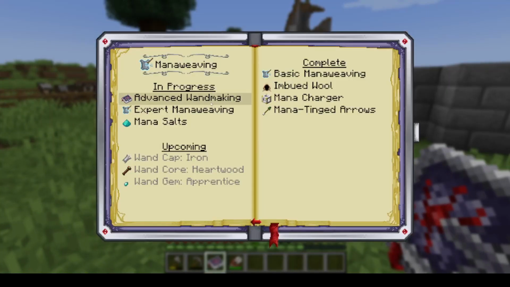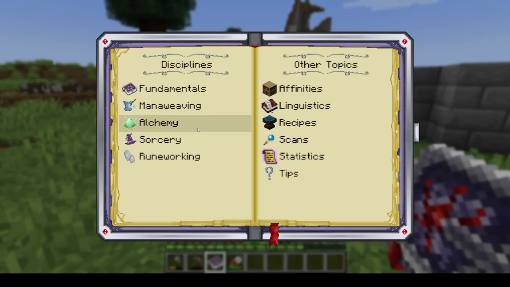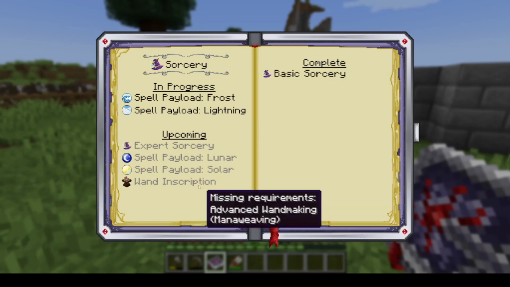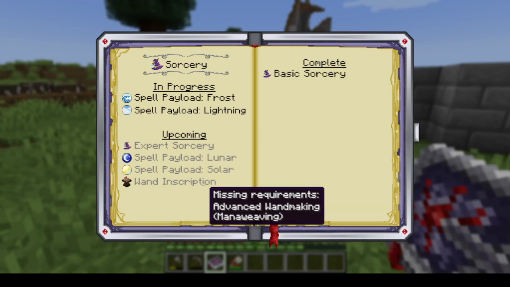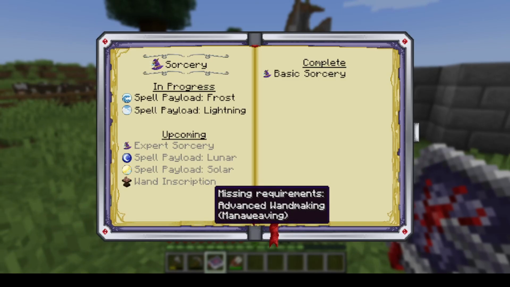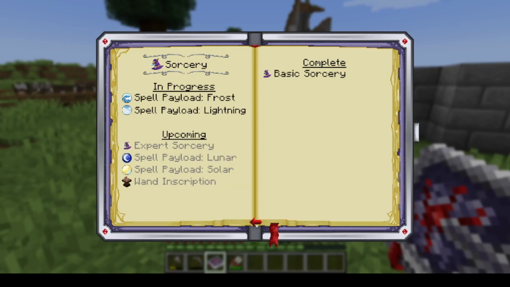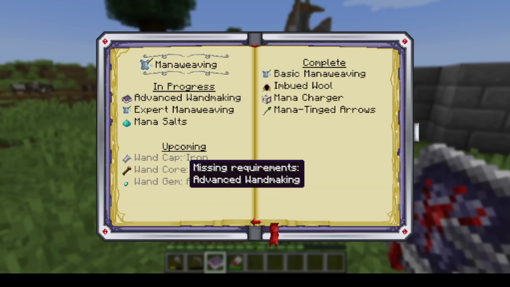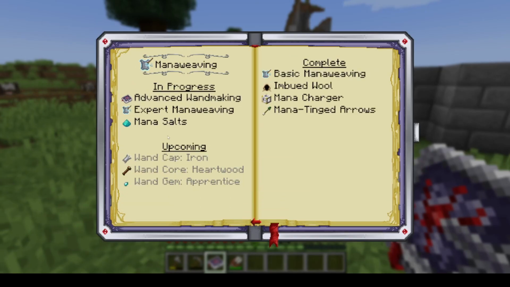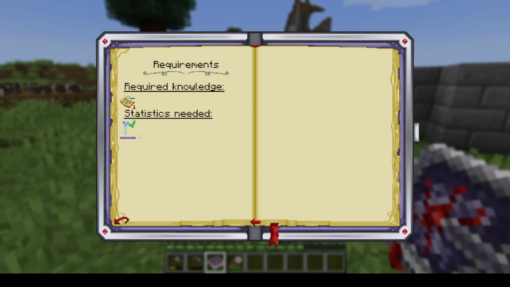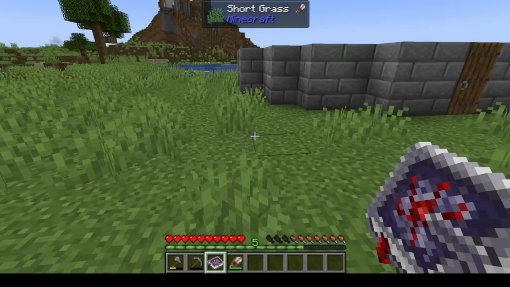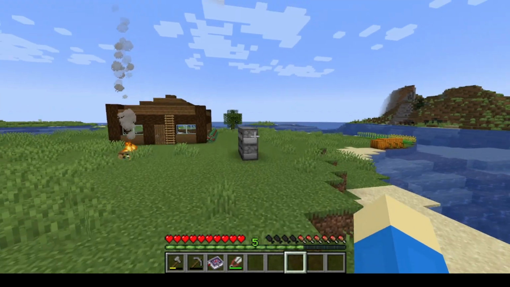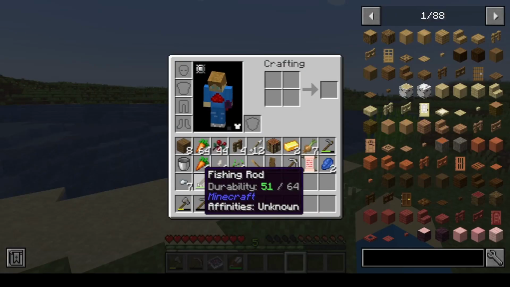I've got that, and I'm thinking the most I can do right now is different spell payloads and wanting inscription, which requires advanced wand making, which is from mana weaving. So I think I actually am going to start working towards. Oh no, mana weaving. I'm going to start working towards this stuff, which is advanced wand making. I have spent the mana. I need another observation, which I don't want to right now.